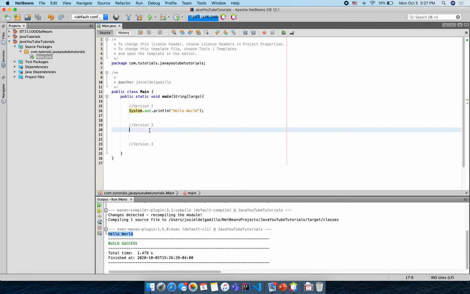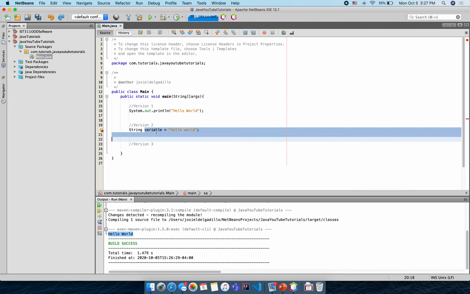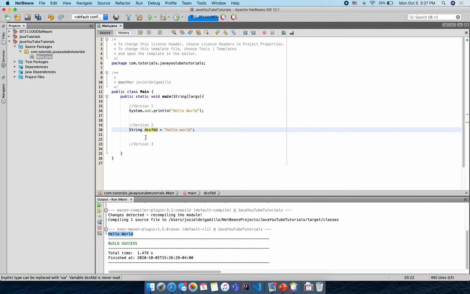Now we're going to proceed with version 2, which is going to make use of variables. Okay, so we're going to type up String variable, and we're going to enter equals hello world. A couple things are going on here. We're going to create a variable. You can call this whatever you want. I'm calling it variable for this example, but you can type up anything you want. You just have to make sure that you remember the name, because you'll have to use it elsewhere.